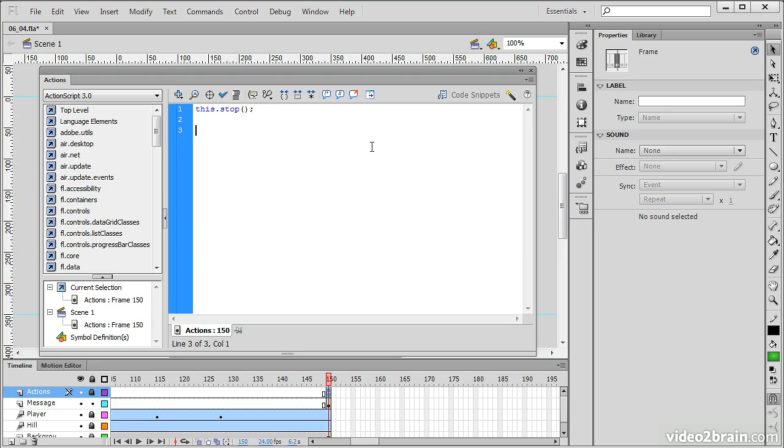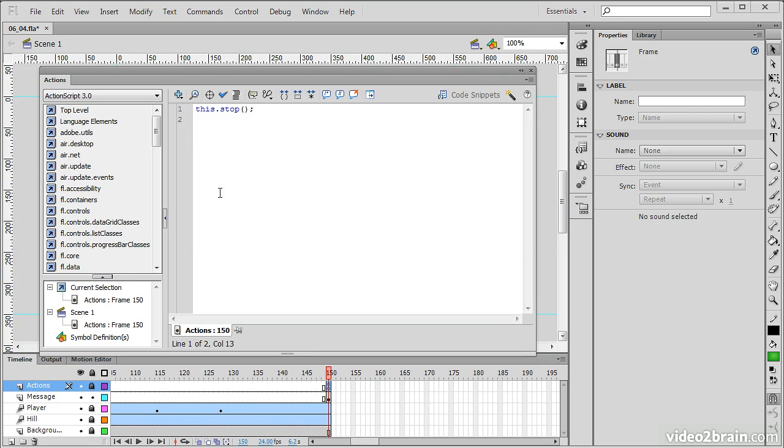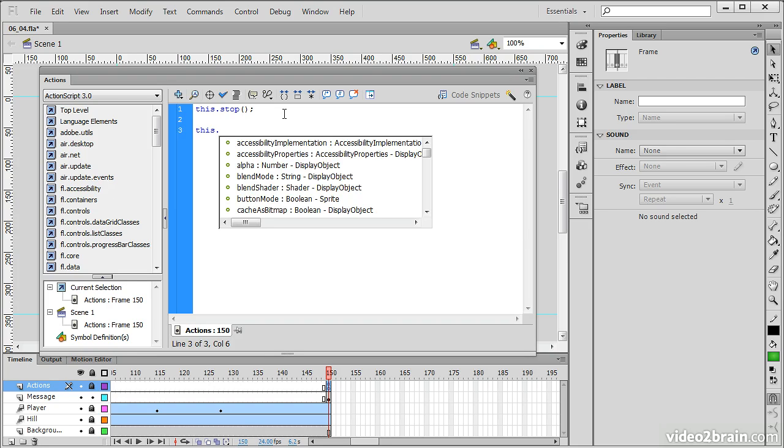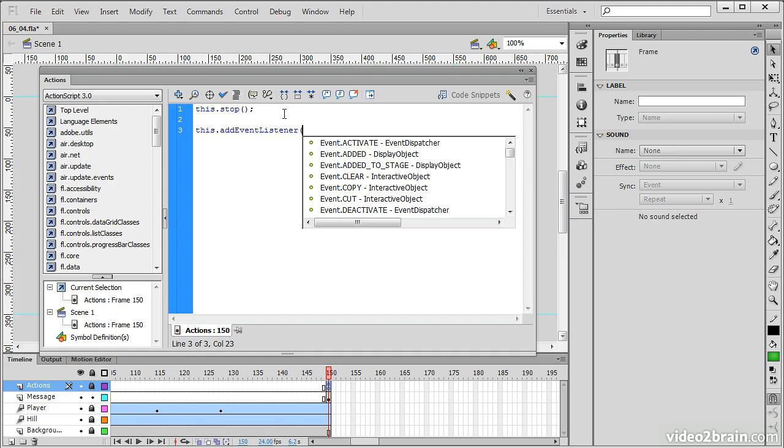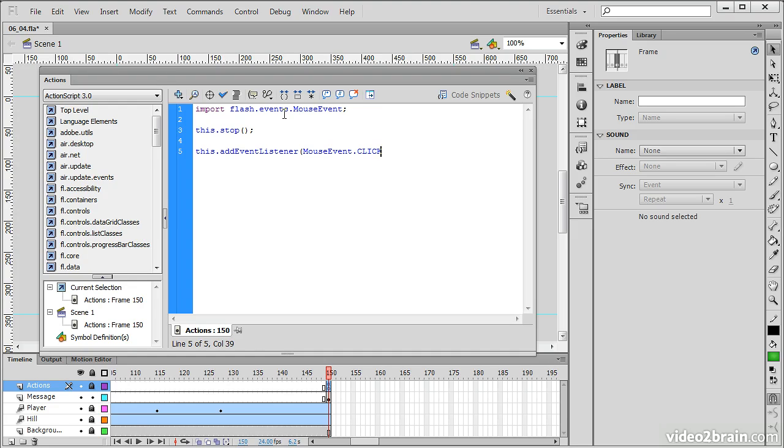So to do that, what we're going to do is write a little more ActionScript here. So we're going to say this once again, which is referring to the current stage, the main timeline. And we're going to add an event listener. Adding an event listener is going to allow us to react to a specific event. And the stage is going to be listening for this event. The type of event we want is MouseEvent.CLICK. This will fire off whenever we detect that the mouse has been clicked on the stage. And this is anywhere on the stage.